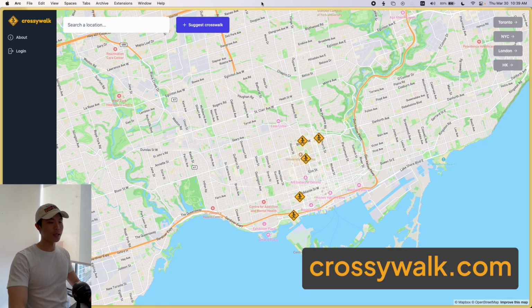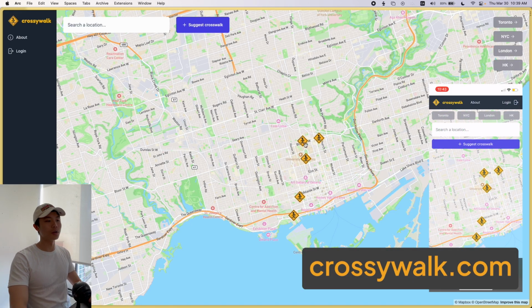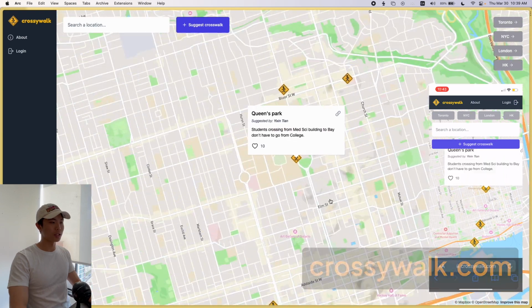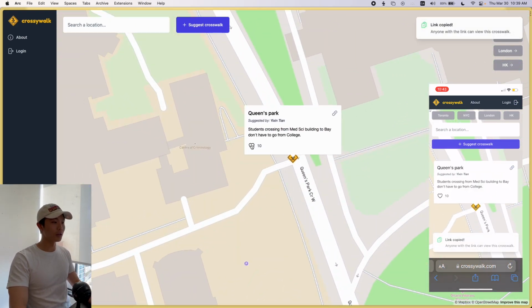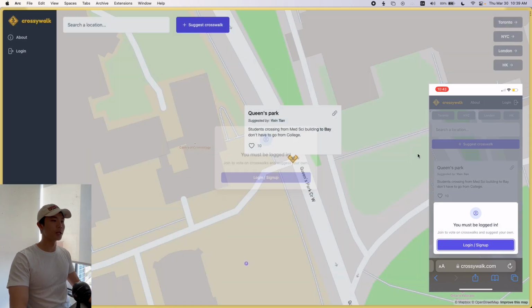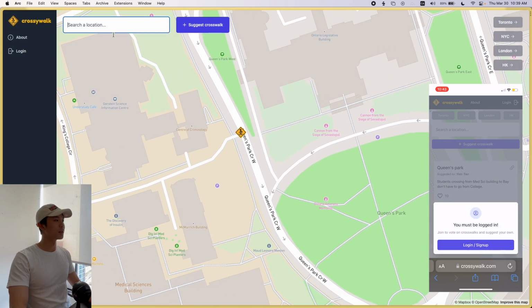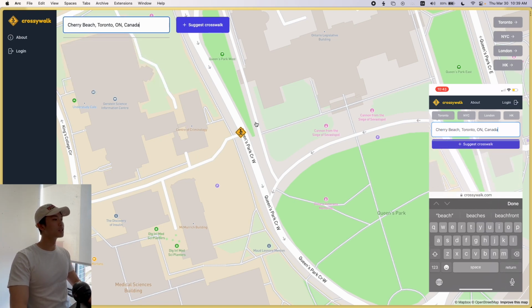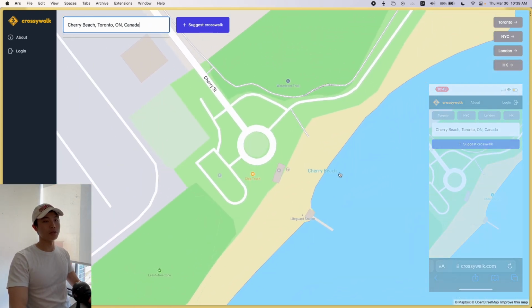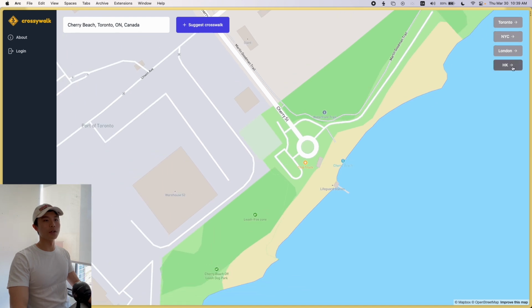So the first thing you see when you get to crossywalk.com is this map, and it'll show you all the existing suggestions. You can click on one of them, it'll zoom you in. You can copy the link if you want. You can upvote things. You have to log in, so we'll do that in a sec. And you also can search a specific location. I'll just do Cherry Beach, and it'll bounce you to it. There's also these tabs over here that'll fly you to different cities, but we can do that in a sec.